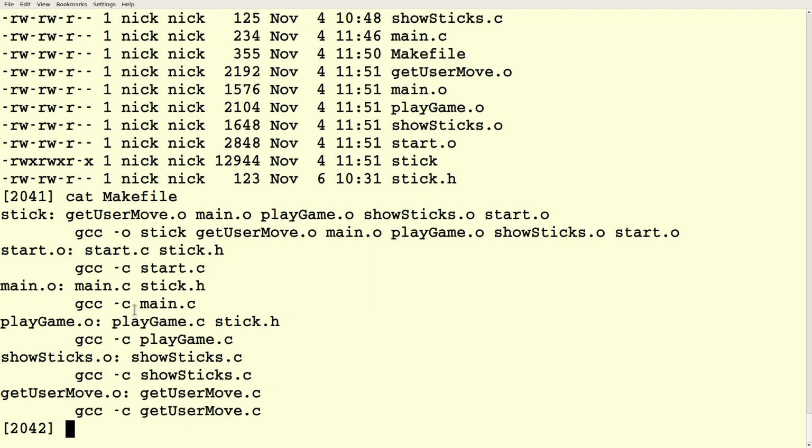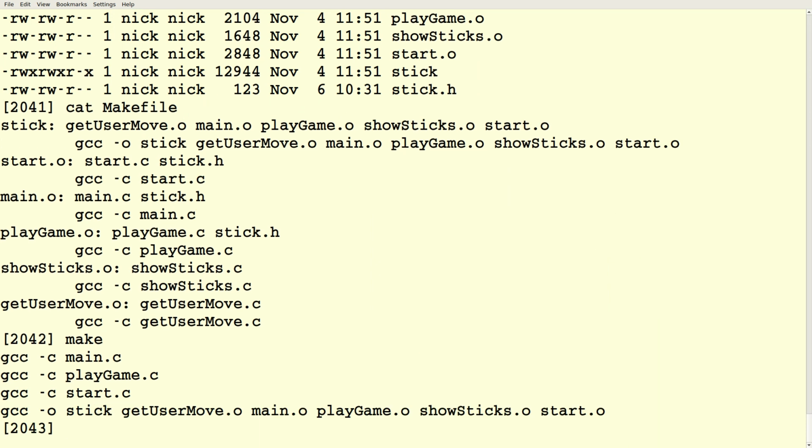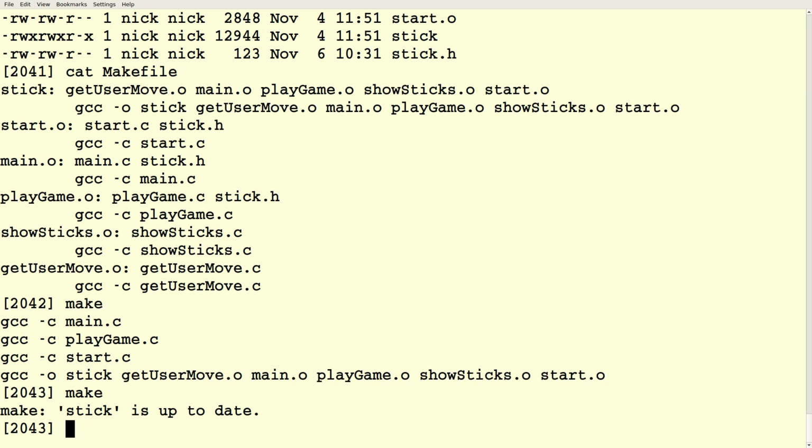So if I look at the makefile, what depends on stick.h? Well, playgame.o and main.o and start.o. And stick depends on those .o files, so it should remake these 3 .o files, and then it should update stick. So main, playgame, and start. So let's just say make. And there's main, playgame, and start.c got recompiled so they can use the new .h file. And then all those objects got linked together. And now if I say make, it tells me it's up to date.